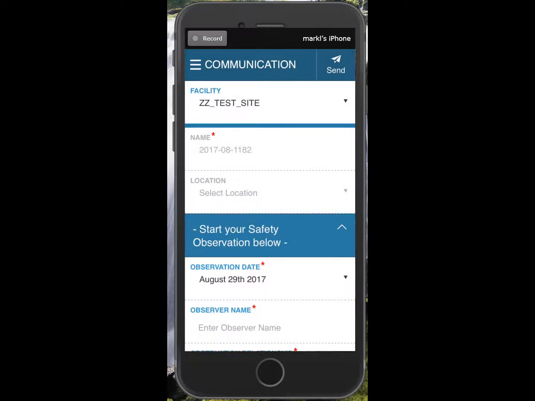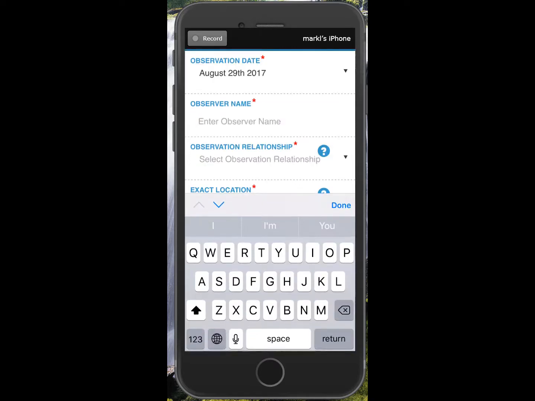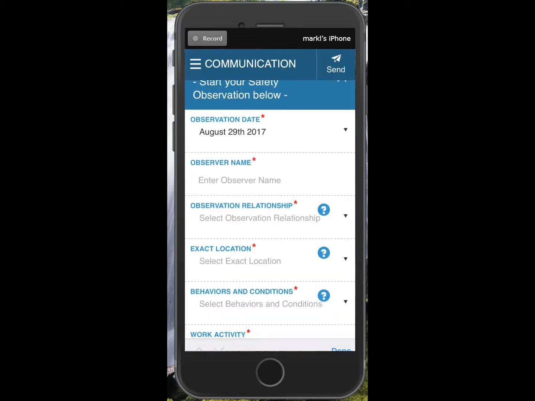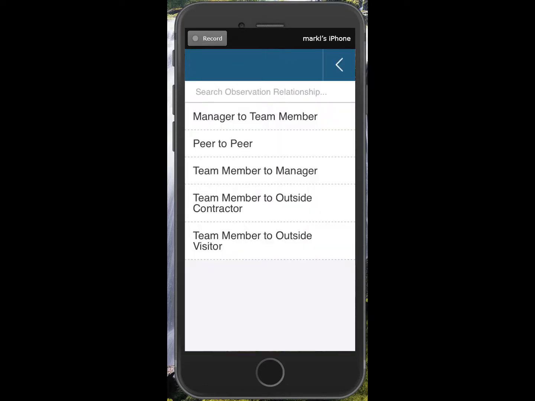Observe how easy it is to enter a safety observation. I clicked on the icon. I'm brought to my facility. The form is pre-populated with a name. The observation date is also pre-populated. I could enter my name. Not all clients like to have that field. I select an observation relationship. I'm going to select peer-to-peer.